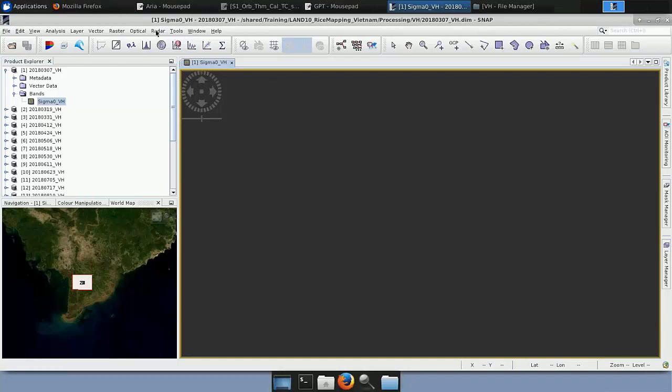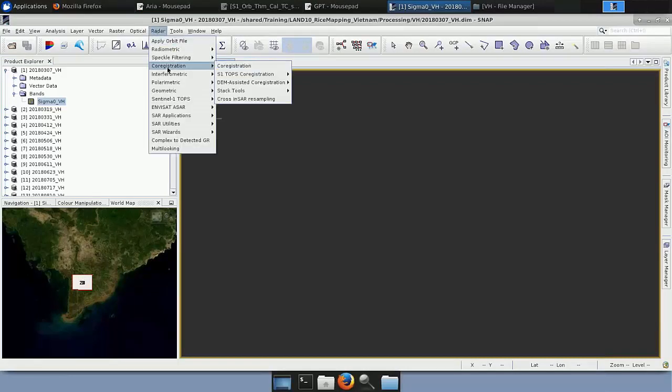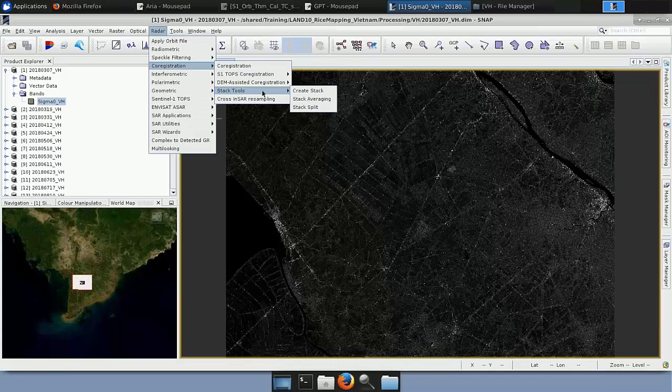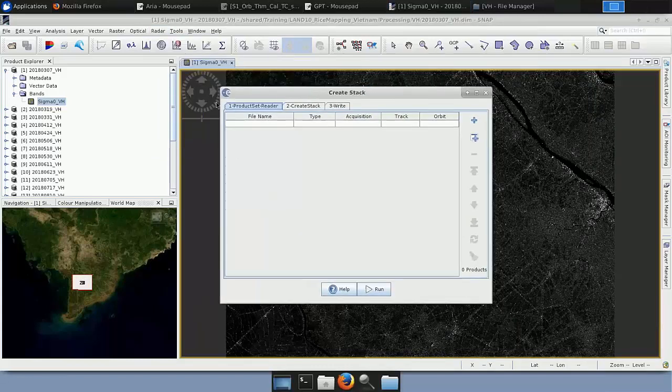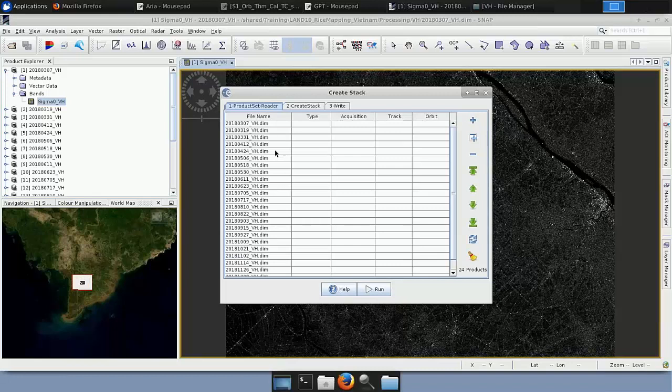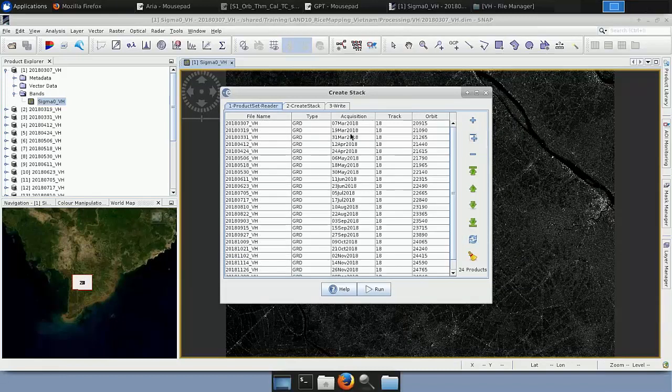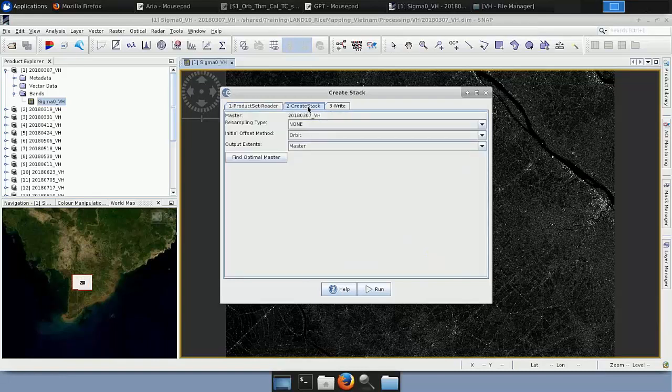To create the stack, it's very easy. We just need to go to Radar, Co-registration, Stack Tools, Create Stack. The first thing we have to do in this option is to click on the Add Open Products button. This will load all the products we have open in SNAP, and we can also refresh the metadata to have more information. The second tab will allow us to control the parameters of the stack operator.